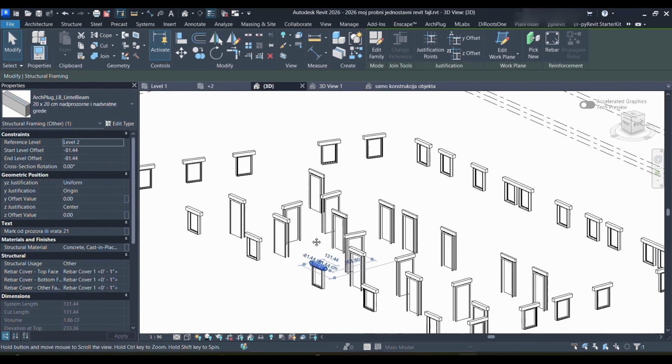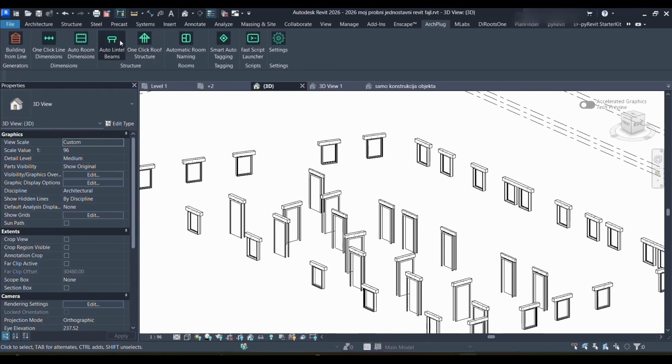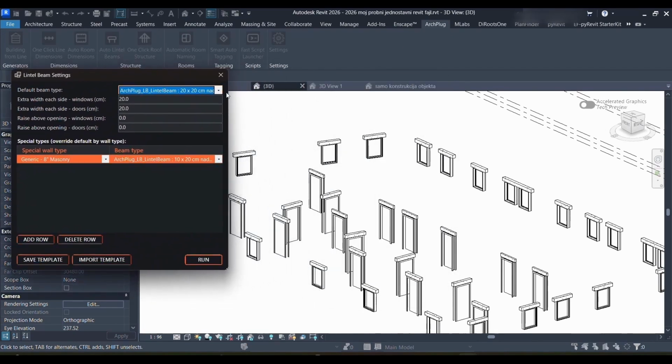The plugin works so that this field is simply the default beam, which will always be created for any wall. While here we can always add special wall types and special beam types. And the default type is simply ignored if we've added all the types we want here.